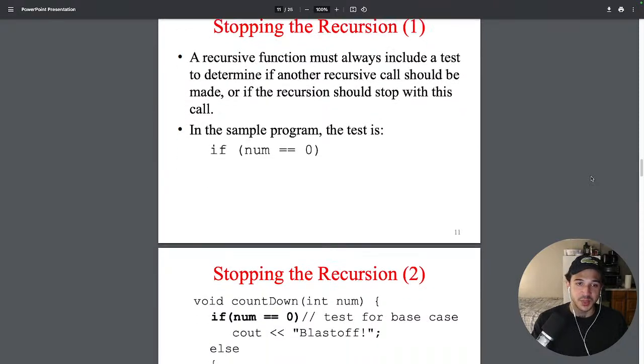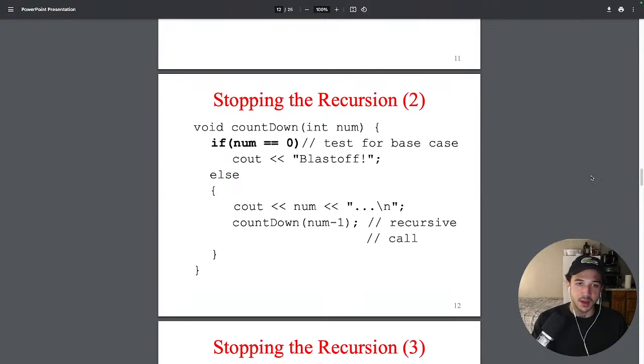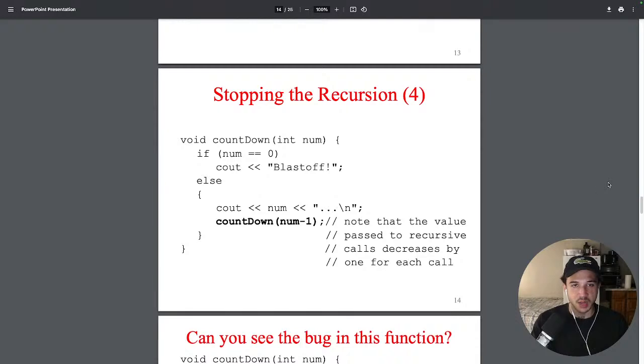In the sample program, the test is if num is equal to 0. void countdown(int num): if num is equal to 0 is the test for the base case, stopping the recursion. Recursion uses a process of breaking a problem down into smaller problems until the problem can be solved easily. In the countdown function, a different value is passed to the function each time it is called. Eventually, the parameter reaches the value in the test and the recursion stops. So, stopping the recursion, our countdown(num - 1).